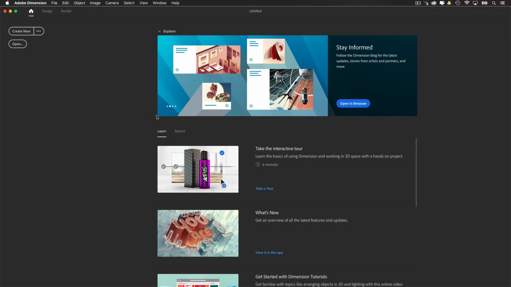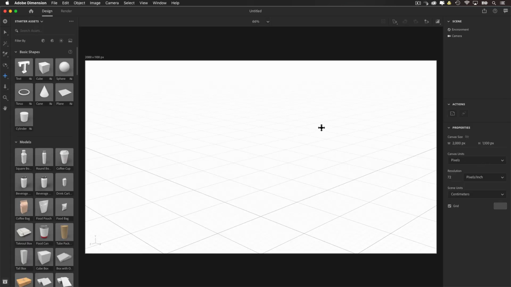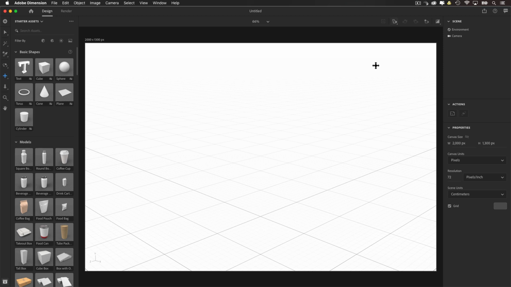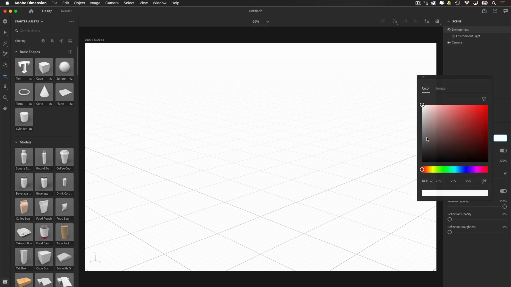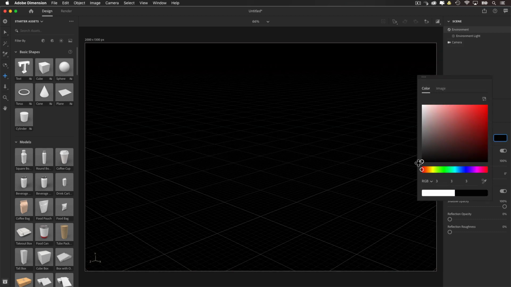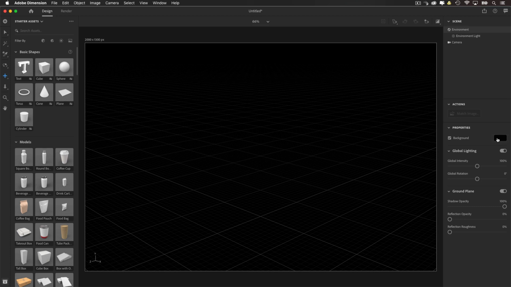All right, so now we are here in Adobe Dimension. I'm going to go ahead and create a new document. And over here, I'm going to actually make this a little bit bigger. I'm going to make it 2,000 pixels wide, but let's go with 1,300 pixels tall. And we'll fit it in the view there. There we go. Now I'm also going to change my background color. I don't want it to be that default white. I actually want it to be just solid black, so we're going to make that there. So select Environment and go to the background swatch here, and there you go.